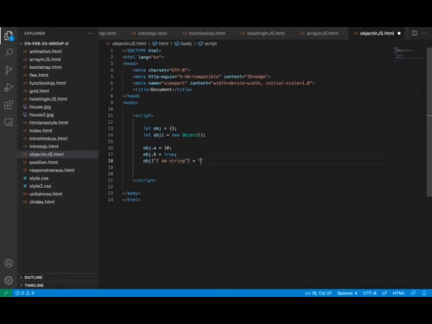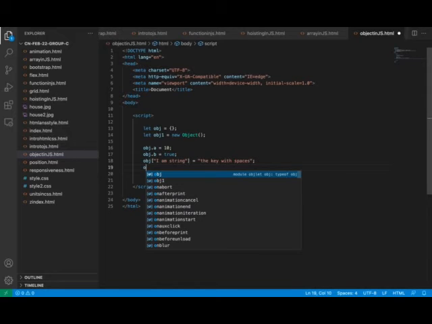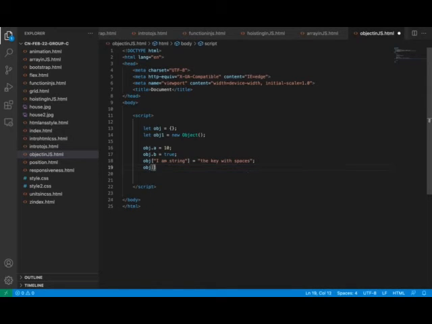The key with spaces. Right. Is this point clear, guys? Yes, sir. All right. Even you can do something like this also: minus 2, not underscore 2, minus 2, a negative key. It's also good.